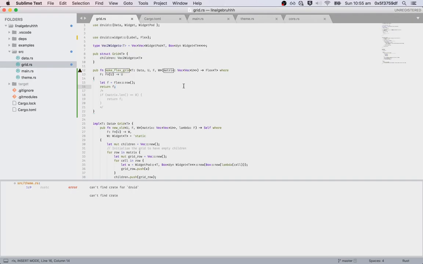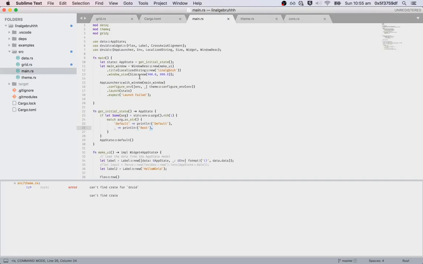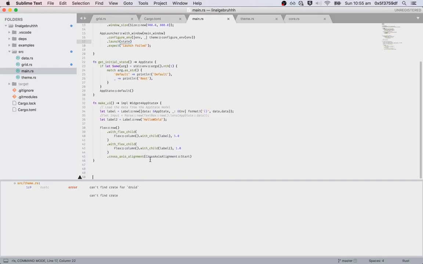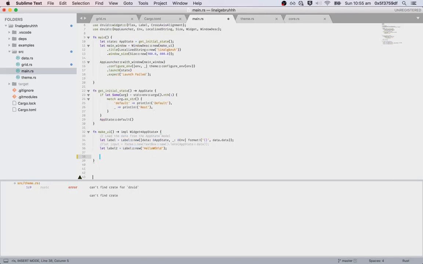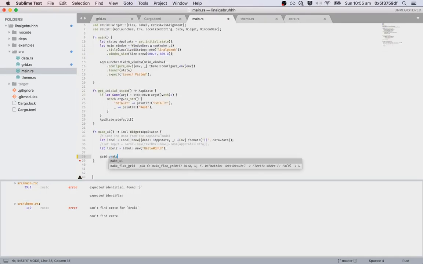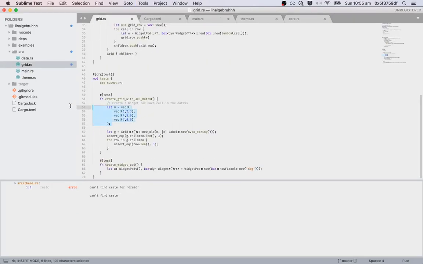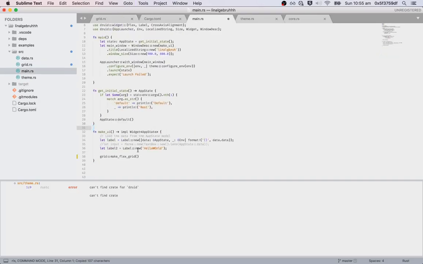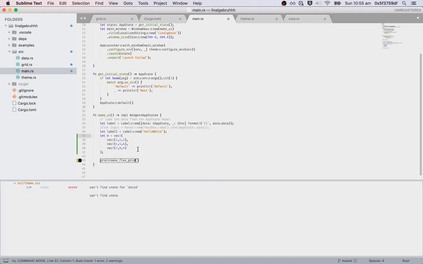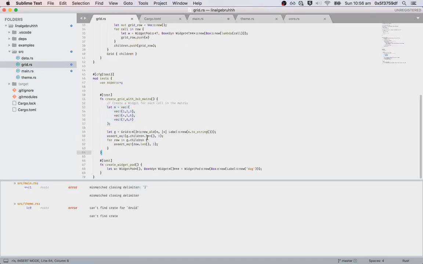So it's fine, but we've got to use it. So let's use this here. And we want to use grid, make flex grid, and we're going to create a matrix. So we'll just use the same matrix we have here. And then we'll put this in here and we'll call it the same way.